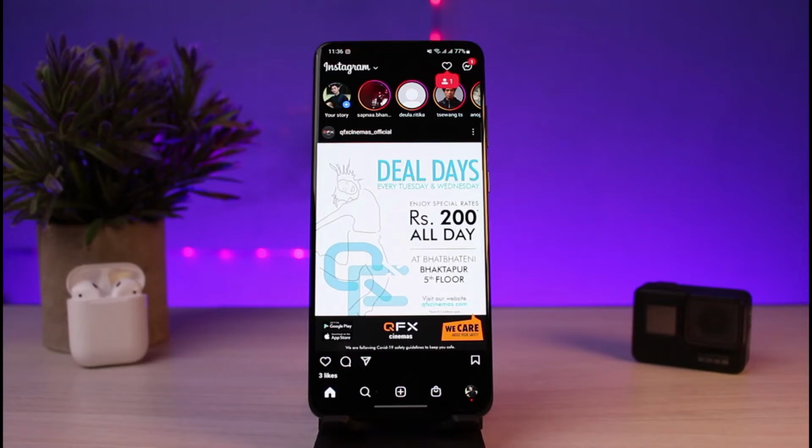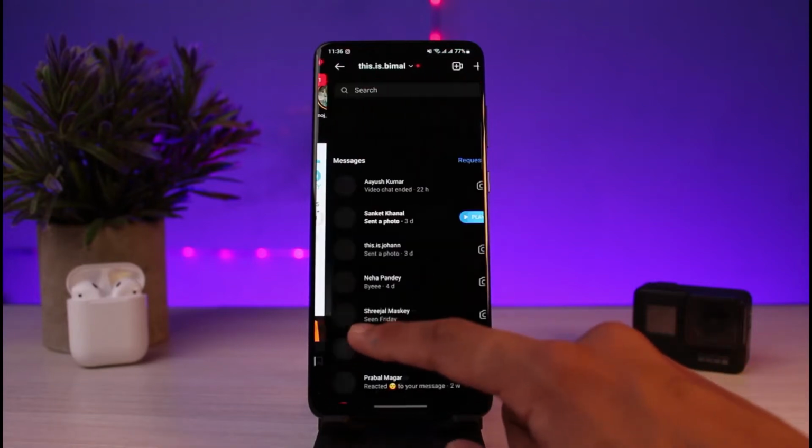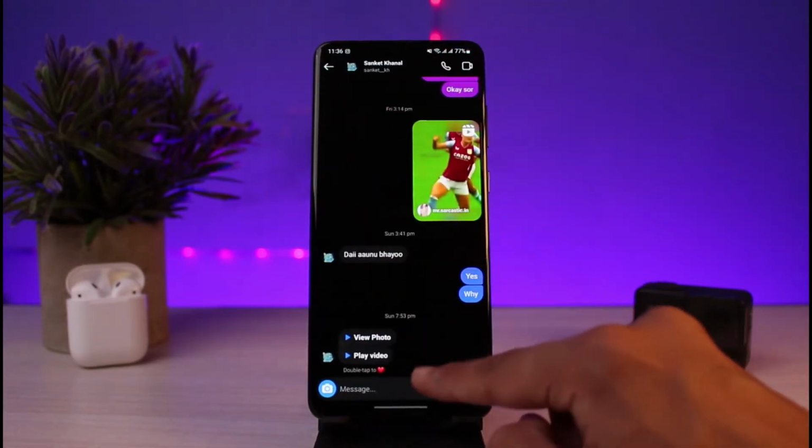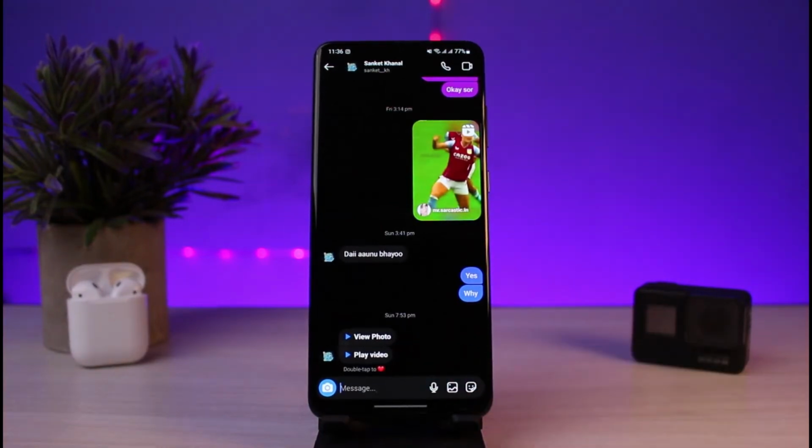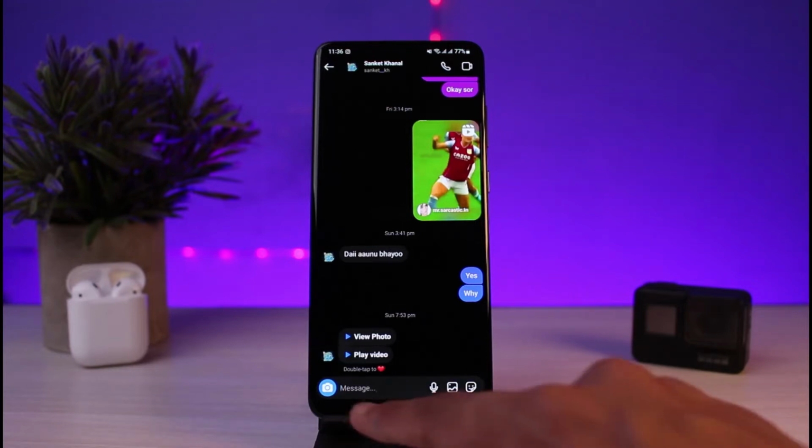In order to replay a disappearing video, let's say, if I select this chat right over here, I've received a disappearing photo as well as a video. If I go ahead and play them, there could be an option to replay it, but keep in mind that you can only replay a disappearing video if the creator themselves have allowed it. So for example, let me show you how this is going to look.